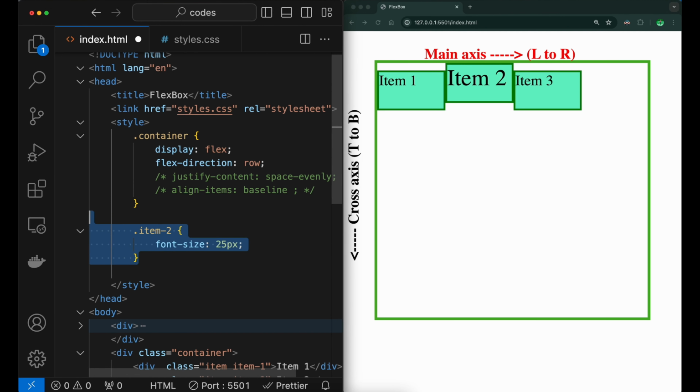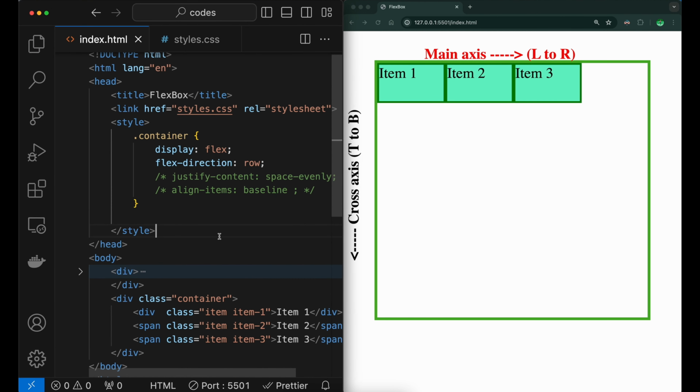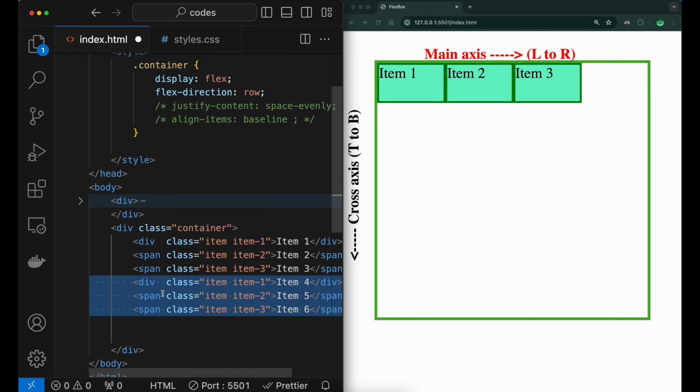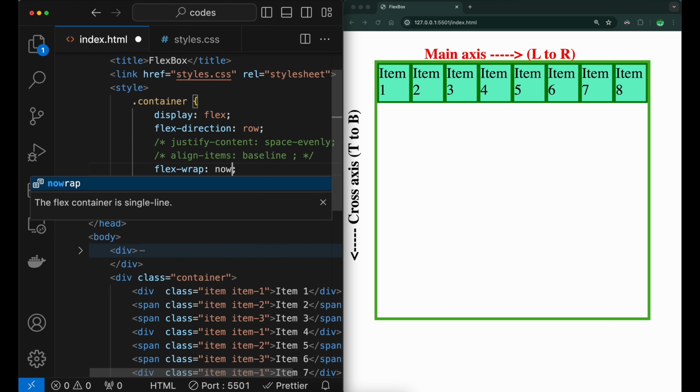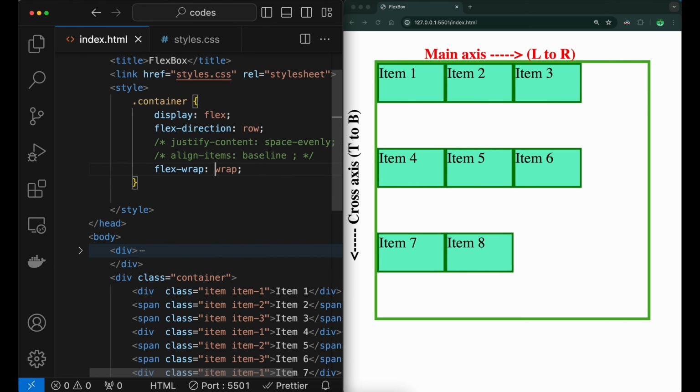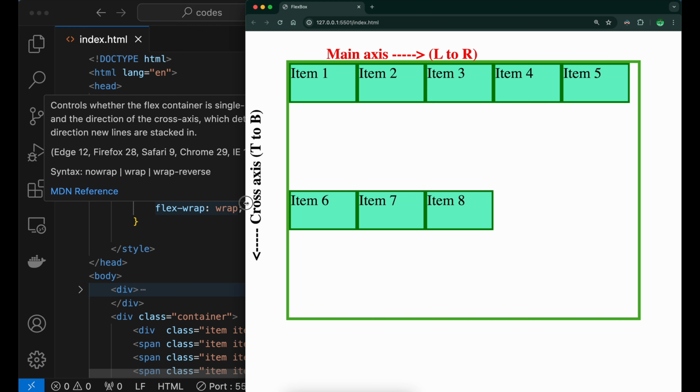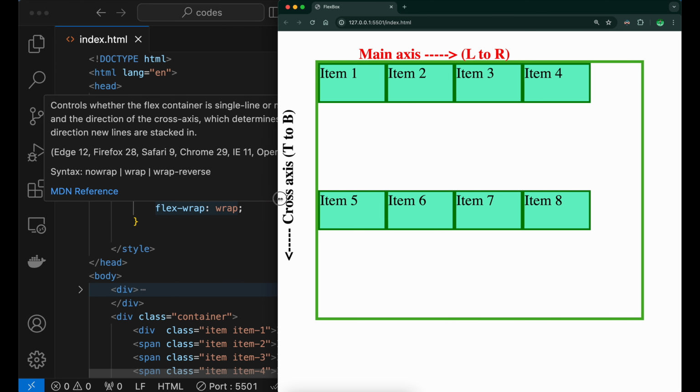Now let's add more items to the container. So we add 8 items. Currently it is shrinking all the items by default. If you don't want to shrink items, we can use flex wrap. By default it is no wrap. If you set it to wrap, items will wrap if there is no room for new items on the main axis. If there is no room for a flex item, then it will wrap.